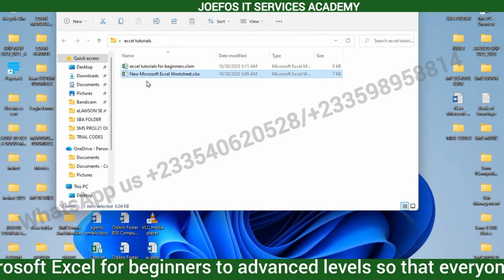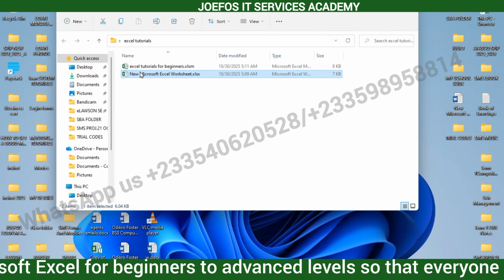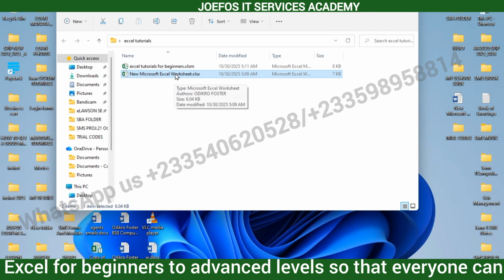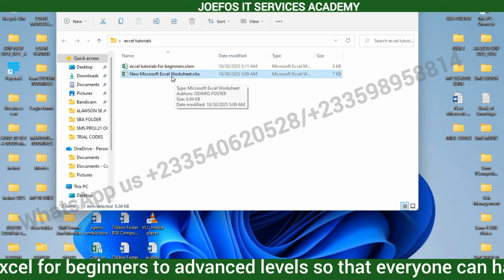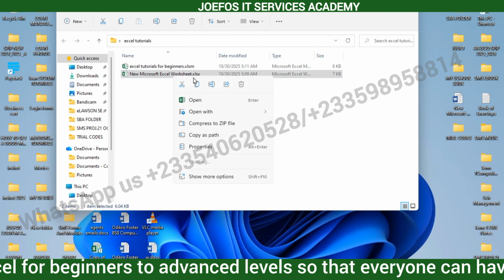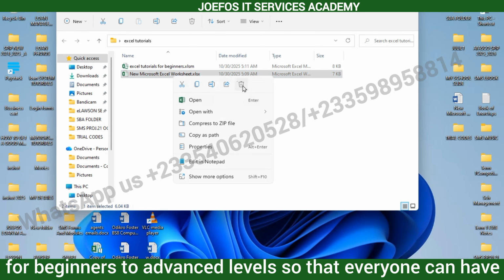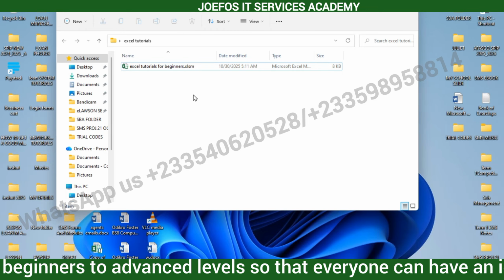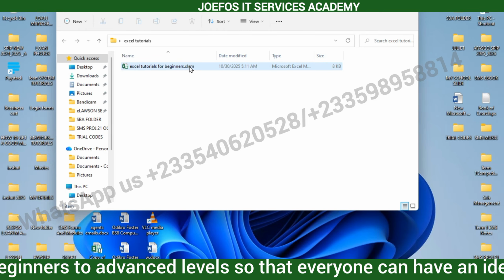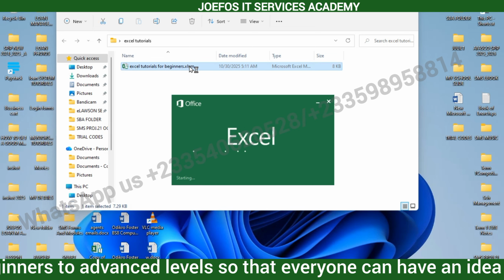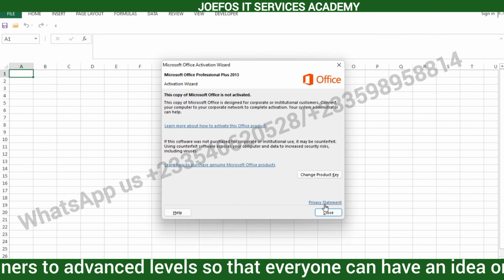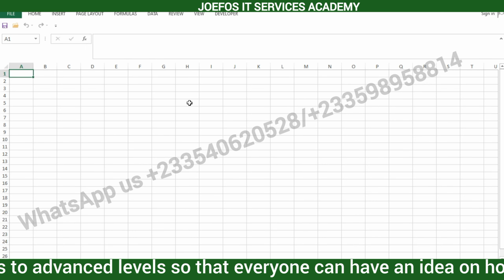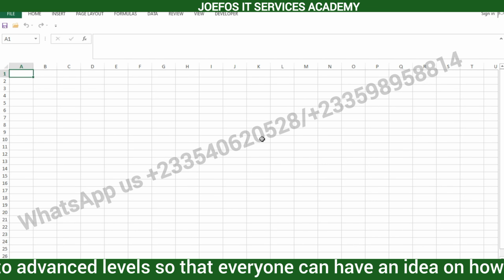So you can see that we have two sheets inside this particular folder. So we are going to delete the first one, this one, the new Microsoft Excel sheet, the one that we created first. So just delete it, right click on it and click on the delete button. Then the next thing that we are going to do is to open this particular sheet here. Good. So this is the interface of the Microsoft Excel application that we are going to use.